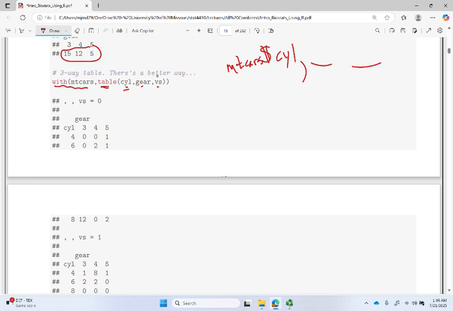What it does is it creates a 2x2 table conditioned on the values for this. So vs, it's about the engine. Are the pistons V-shaped or straight? And it's a 0, 1. I don't know if 1 is straight or 1 is V-shaped, but I'd have to look. But what it does, for each value, it creates a 2x2 table.